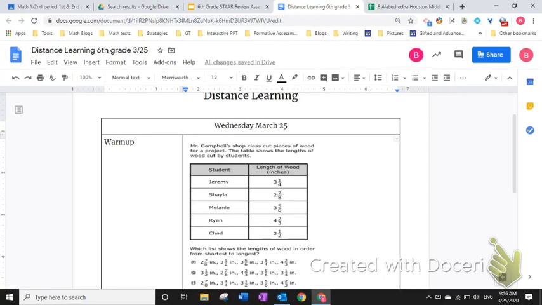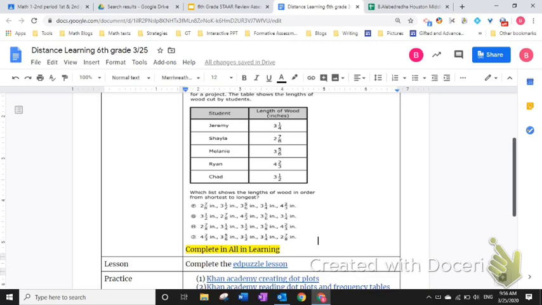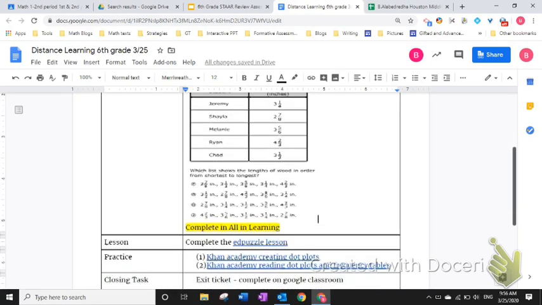For today's lesson, I have a warm-up for you. You're going to go ahead and complete this warm-up in All in Learning. Once you've worked it out to the best of your abilities on your own and put your answer into All in Learning, I'm going to post a video later today going over the warm-up just so that you can check yourself and ensure that you did it correctly.